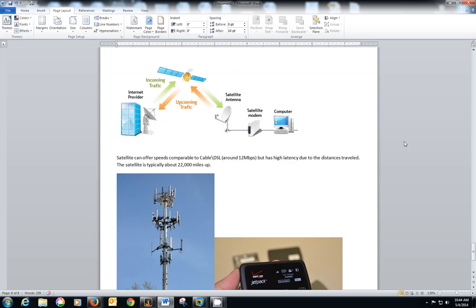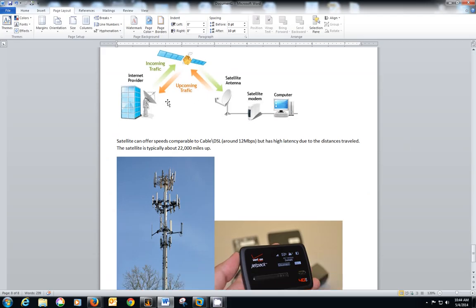Then we have satellite. So here's how the satellite works. You have your internet provider, and they have a dish, and you have the satellite floating up in the air about 22,000 miles up. And then you have a satellite antenna at your house that receives information from the satellite up in the air. And then you have a satellite modem, which is very similar to the cable and DSL modems, that connects to your computer, or you may have a switch in between here, a router, wireless access point.